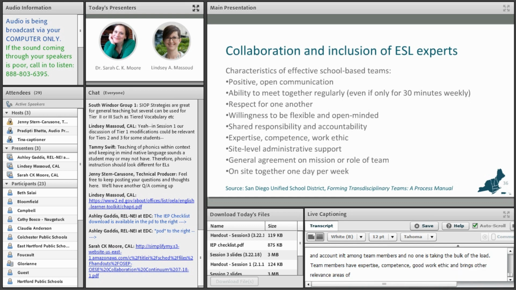They also mentioned site-level administrative support, which I'm sure we can all recognize is critical to ensuring effectiveness of the work that we do. And then with scheduling, they recommend being on site together 1 day a week and meeting regularly, but that could be only 30 minutes a week. So we know even finding 30 minutes can be really, really tricky sometimes, but according to them, you don't have to meet every day. You don't have to see each other constantly. Sometimes just a short time together weekly can be really useful.